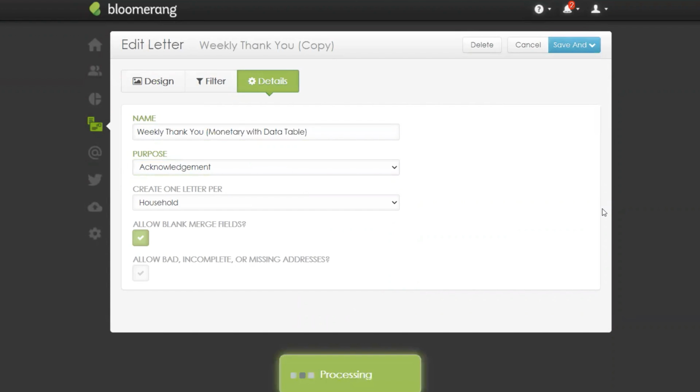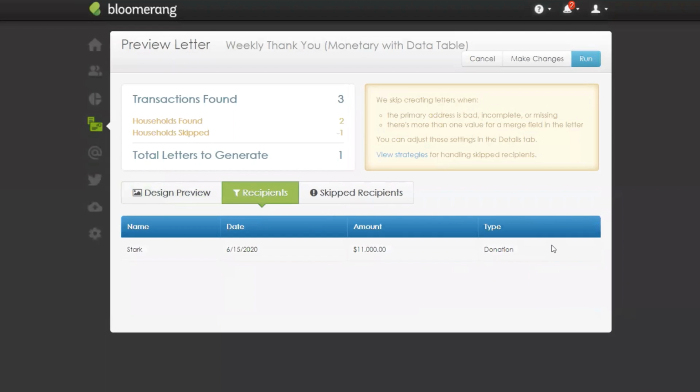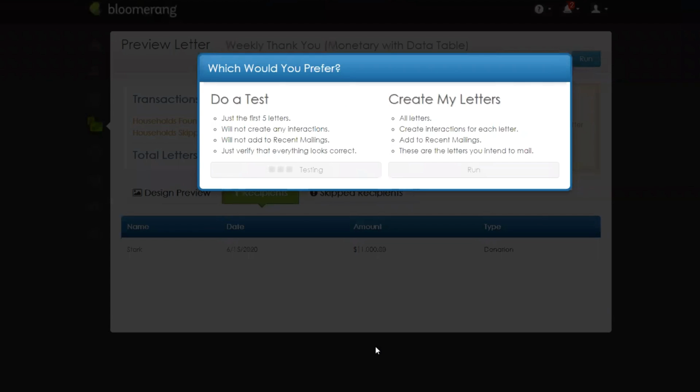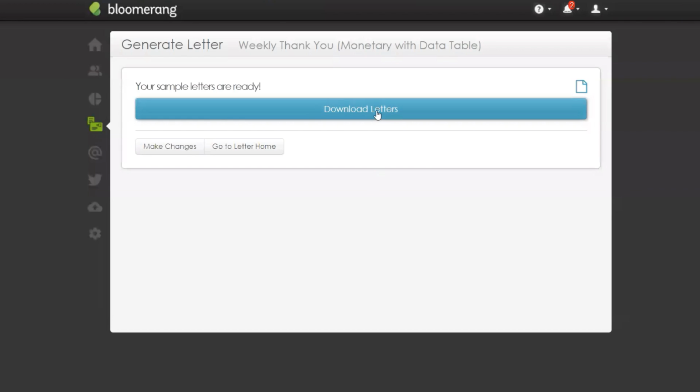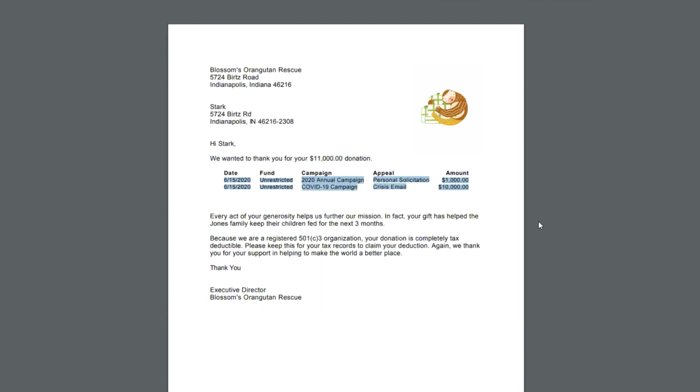And this time, save and preview. We should still have Tony Stark. Perfect. With his $11,000, that's the 2 gifts. So if we click run and do a test, download the letters. Wonderful. So now it's showing us his total for those 2 gifts, and it's itemizing the details for those 2 gifts. So that's how I would use the data table if the constituent has more than 1 gift that meets the filters.